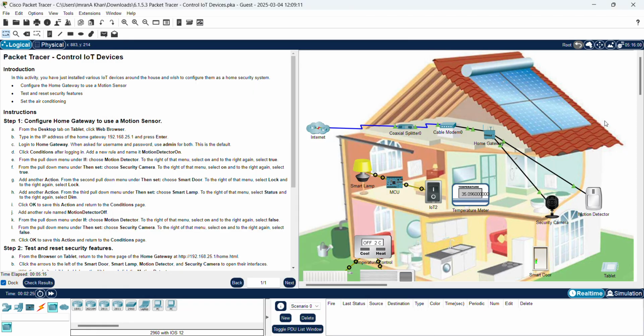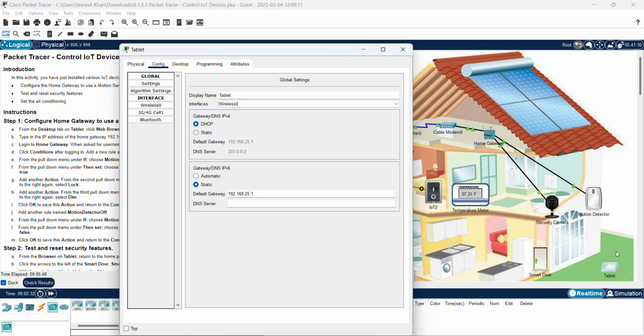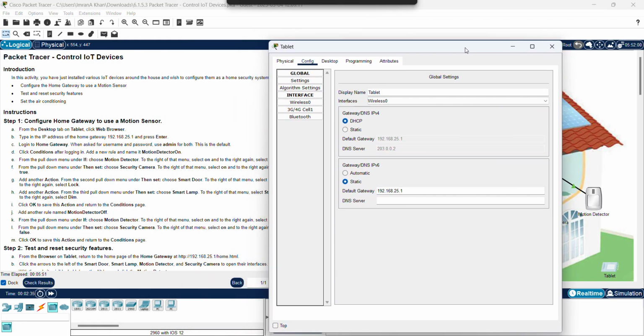Please make sure that when you start your Packet Tracer, the connection between the motion detector and the home gateway, and between the security camera and the home gateway, turns green. Whenever you start, it will show as amber color, so please wait until it turns green. That means your connection has been established. Then click on the tablet, and you can see the default gateway and DNS server. Both of the IPv4 settings are there.